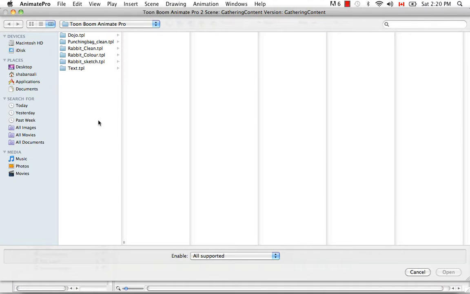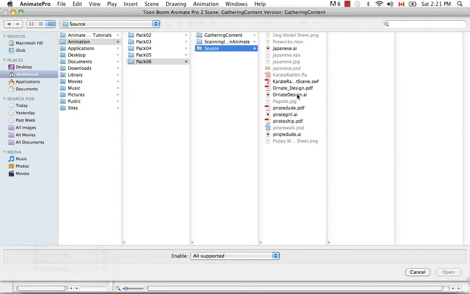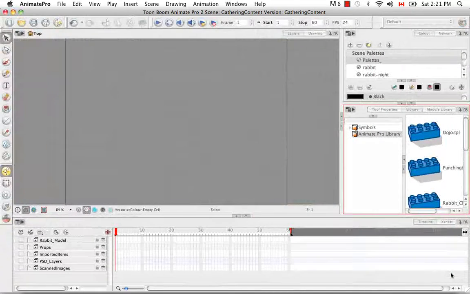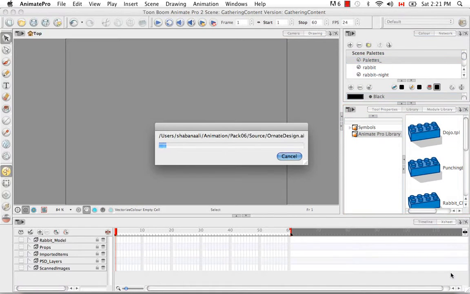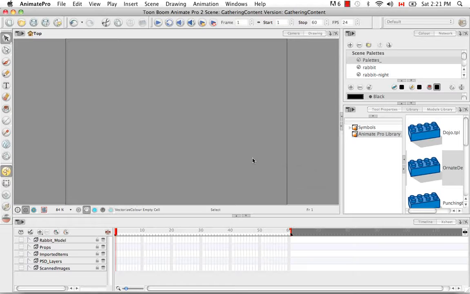So your browser window opens and you can browse your computer to select your file. In this case, it's Ornate Design AI. We're going to say Open. Then you have the opportunity to rename your TPL or template file, or you can leave it as is, which I'm going to do as the original Illustrator file name, Ornate Design. I'm going to say OK.